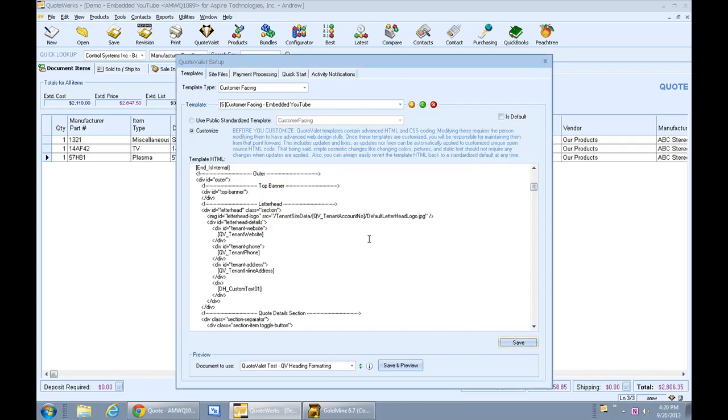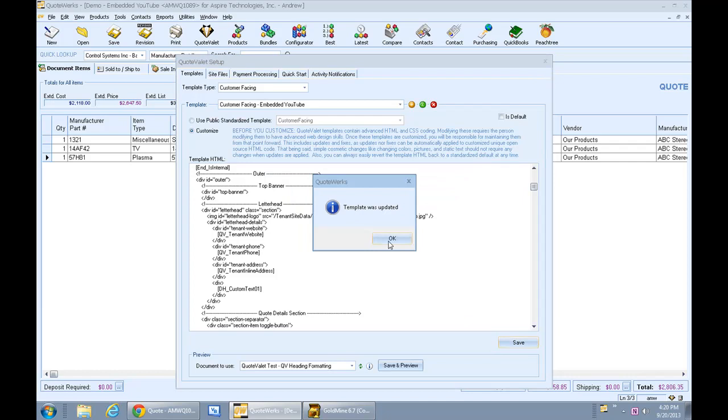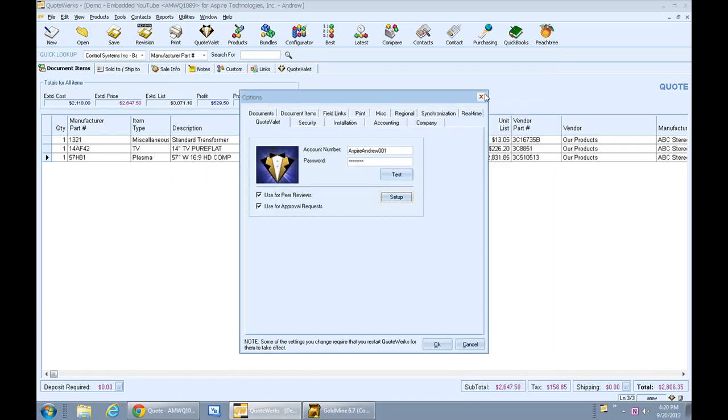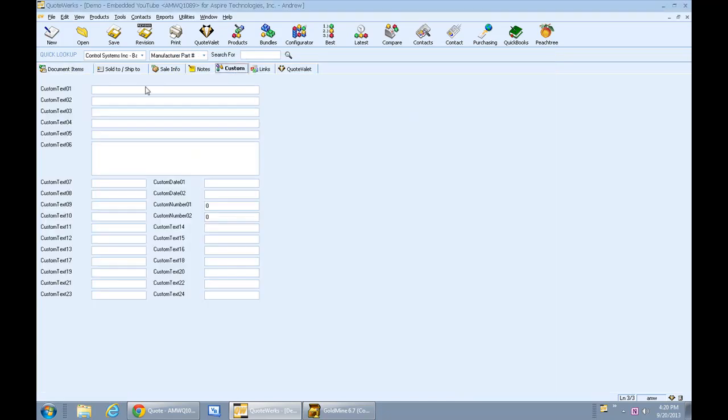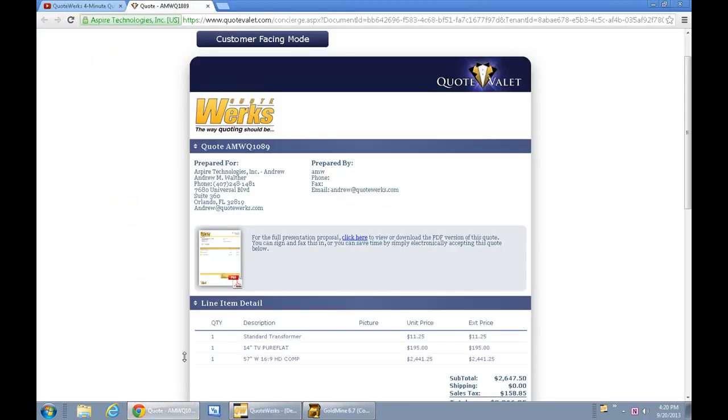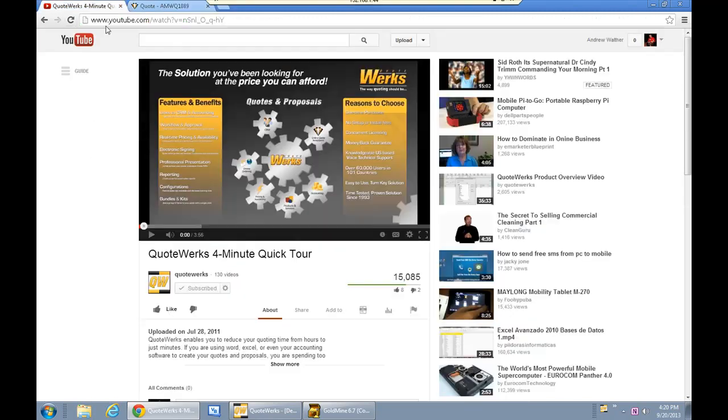So we'll click Save and OK. And now let's look at our custom text field. So we can put the embedding code here. To get that code, we'll want to visit YouTube. We have a video that we'd like to embed in this quote.